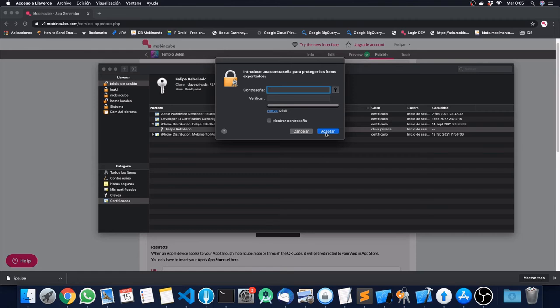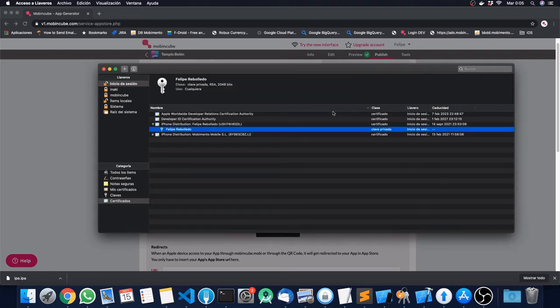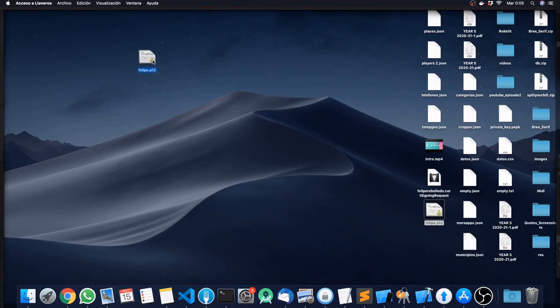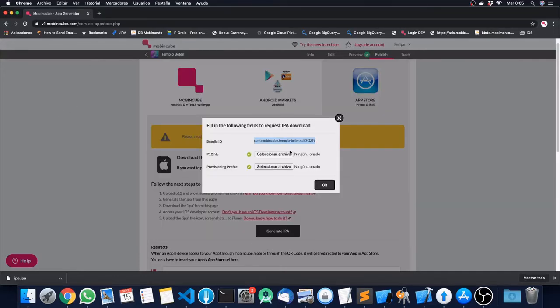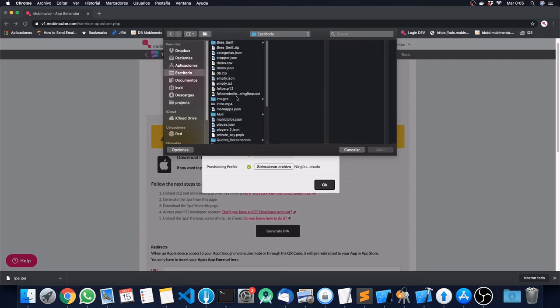Click on accept. Now it's asking for the password of your computer. I think it went through. It should be here. You see this felipe.p12. This is the file I need, so I'm going back to Mobincube, and here I can already upload this new file, the p12 file.